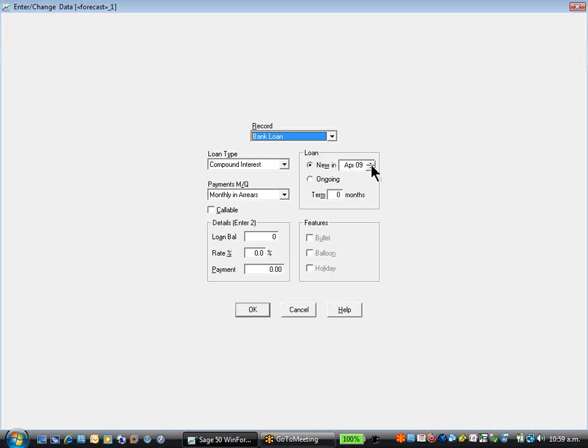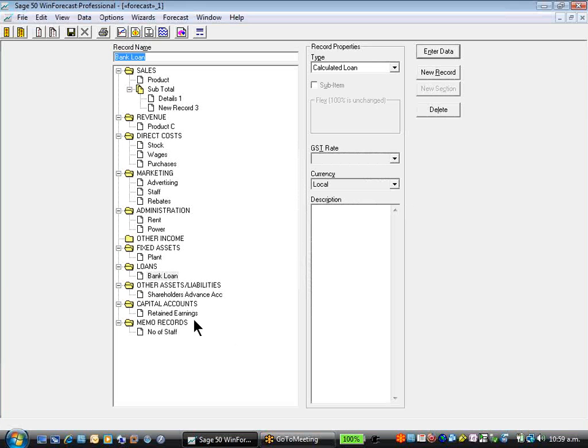We'll borrow the loan in May. We'll pay monthly in arrears. It is callable. It's $20,000. It's going to be for 36 months. And our interest rate's 9%. And as you can see, on $20,000 the payment is a little bit more than $635 a month. We can also support a bullet, balloon or a holiday as part of the features.